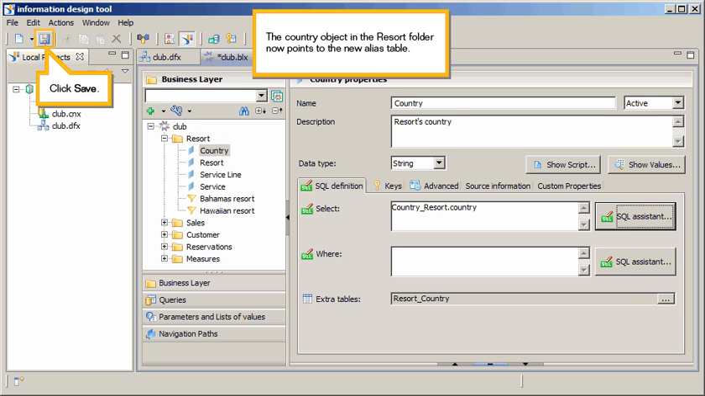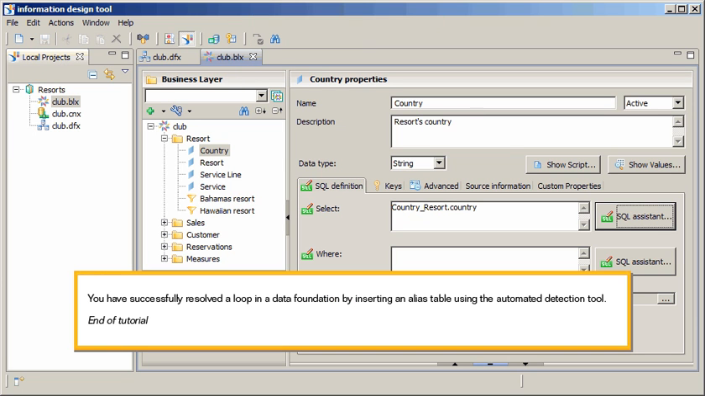Click Save. You have successfully resolved a loop in a data foundation by inserting an alias table, using the automated detection tool. This is the end of the tutorial.